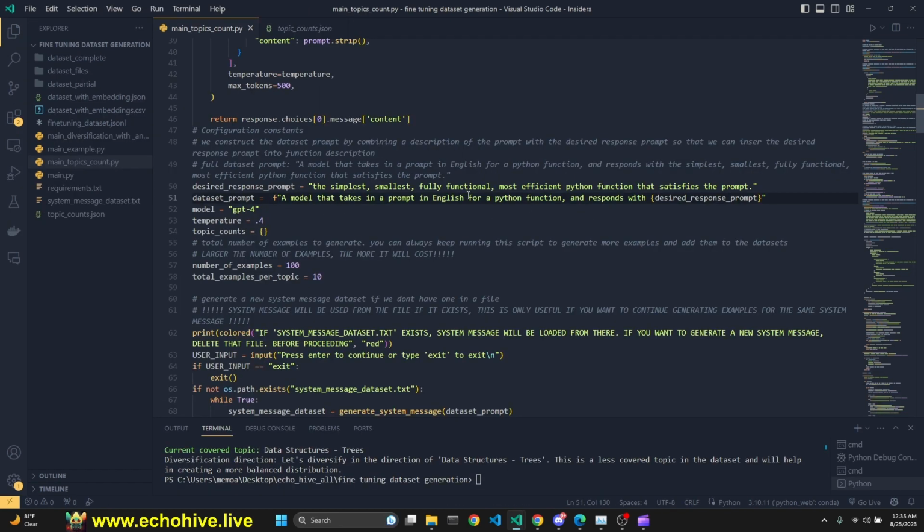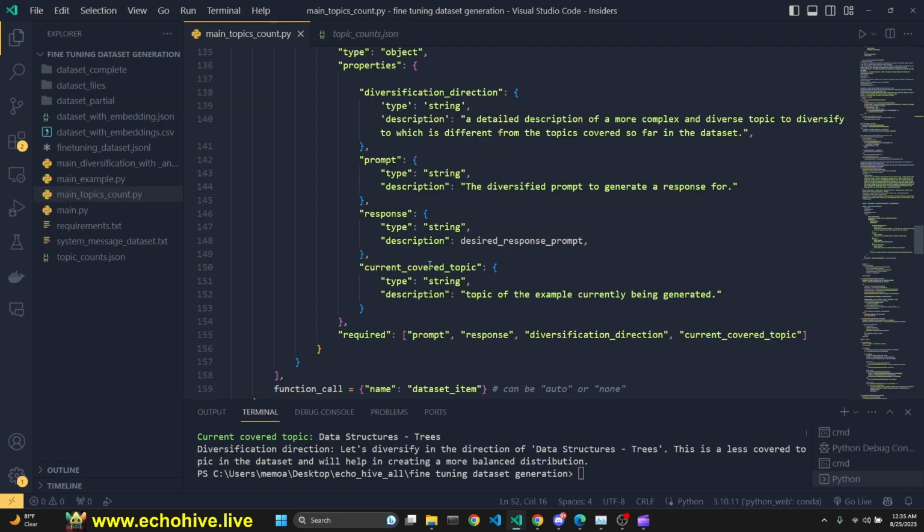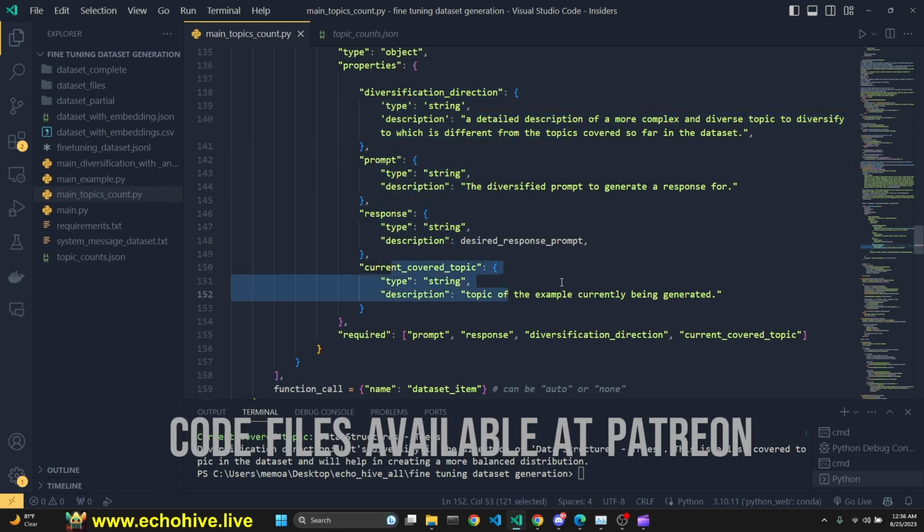I have zoomed out so you can see it more clearly. We add the desired response prompt at the end of the dataset prompt. And then we define another parameter called current covered topic, and this is to return the topic of the example currently being generated. So diversification direction prompts the model to come up with a more diverse topic, then generates a prompt for it and a response, and then it returns whatever it's covering currently.